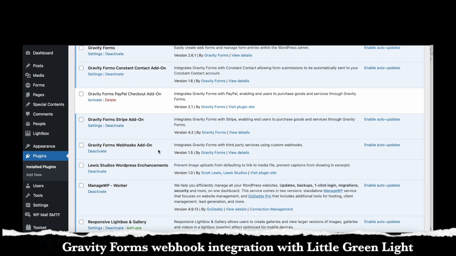I just wanted to do this quick video to help people see the way that Gravity Forms on a WordPress website can be integrated with Little Green Light constituent management system for nonprofits using the Gravity Forms Webhooks add-on. The Webhooks add-on is available as part of the Elite subscription to Gravity Forms. And ultimately, that level of subscription provides several useful things, including payment gateway add-ons as well, like Stripe and PayPal here, and some of the email integrations as well.